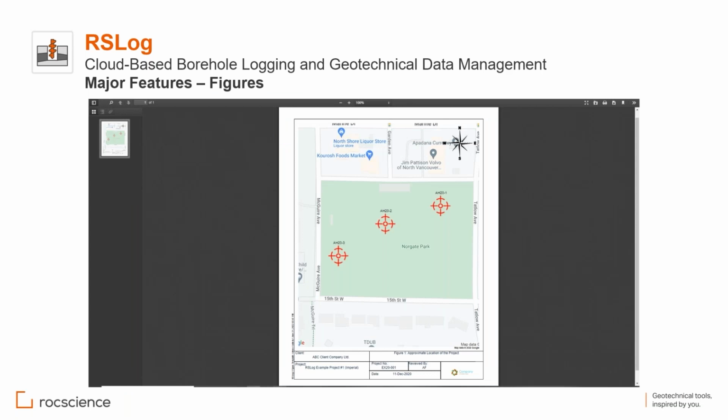Figures. The basic type of figures that we generate for every geotechnical report is a borehole location map, such as the one that you see here, and project location map. Let's say even cross-section figure. So all of these are automatically generated in RSLog. The only thing you need to do is to just zoom in to the view that you are happy with and select a figure template.